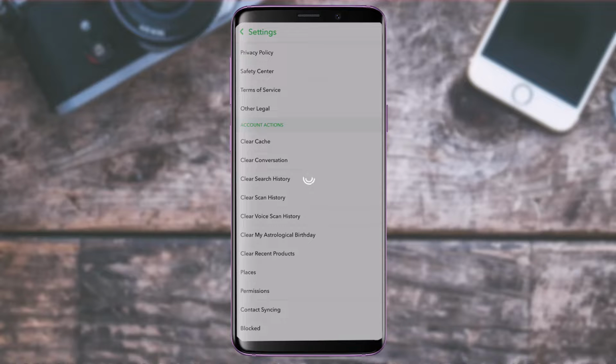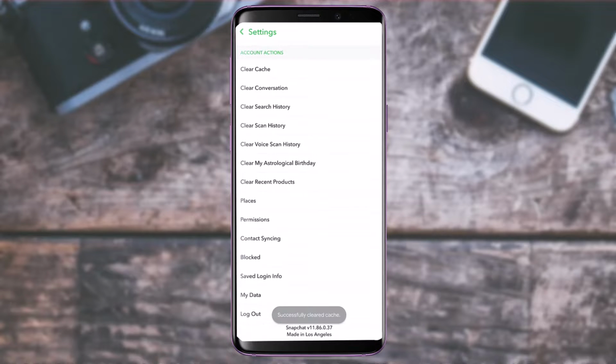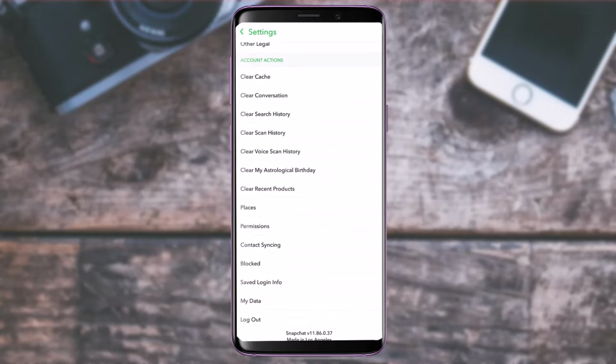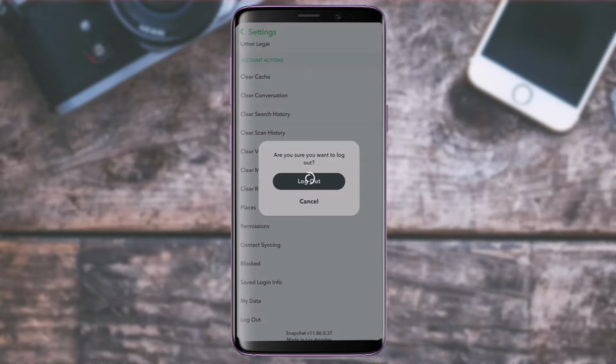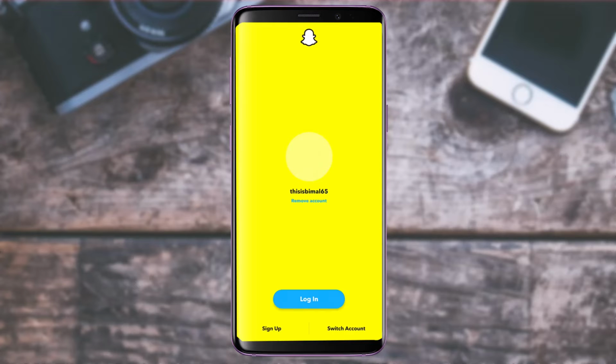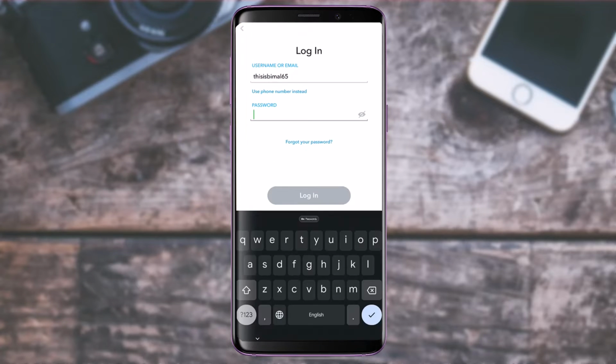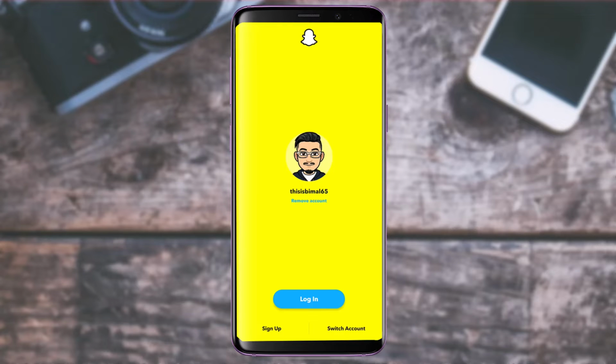You could also clear conversations, clear your search history, clear your scan history, and many more options. You could also change your astrological birthday, such as your horoscope or zodiac sign. If you want to log out, tap on the log out button at the bottom, and tap on yes or no. If you want to save your information, go ahead and confirm the log out process as well. As you can see, if you want to switch accounts again, you could simply tap on the switch account button at the bottom right, and enter your details as well.